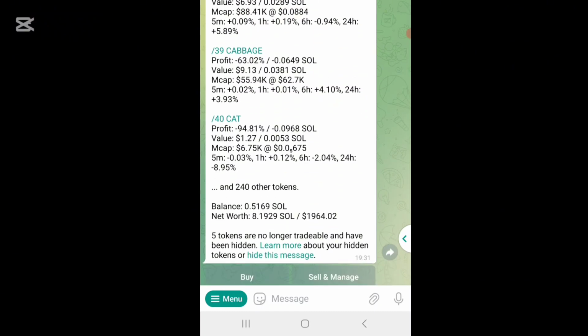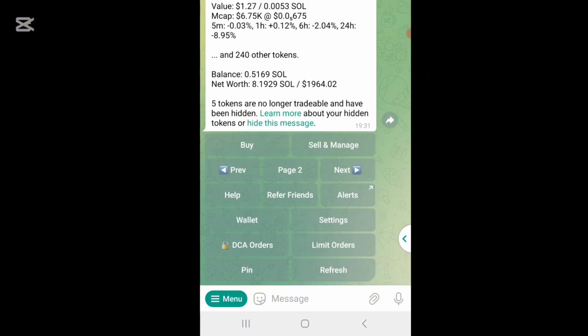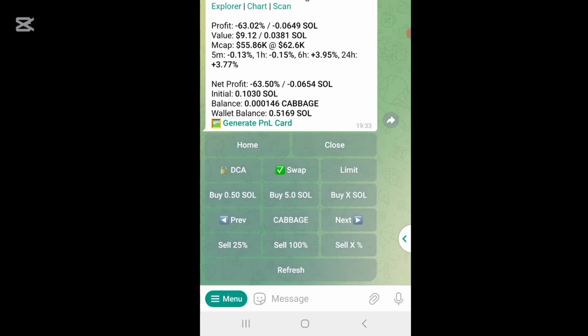So let's assume we want to sell this cabbage that we bought with another DEX. All we need to do is to touch the cabbage. Once you touch the cabbage, wait for it to load. It will bring out everything you need to know about the cabbage. Can you see? Now it will bring out home, close, DCA, swap, limit, buy with this. Then under it, when you have seen buy, you will see the sell options. Can you understand me now? I hope you are getting what I'm saying.